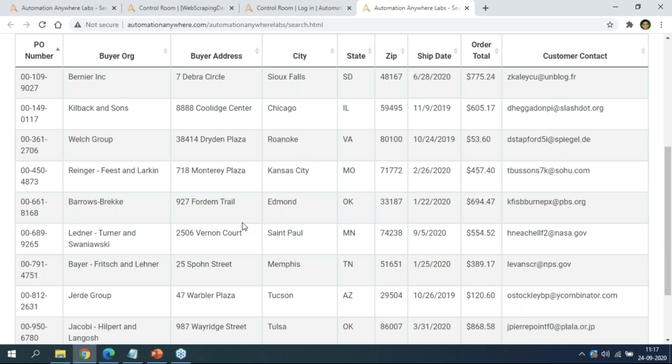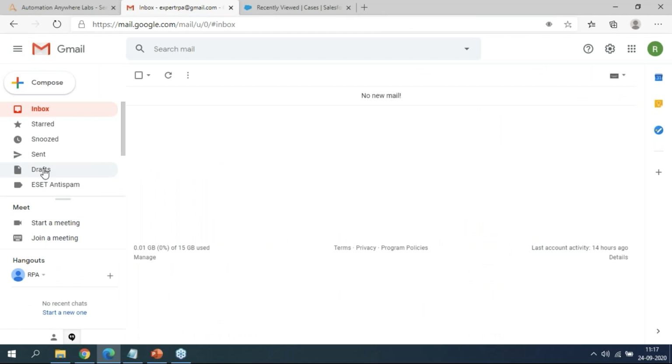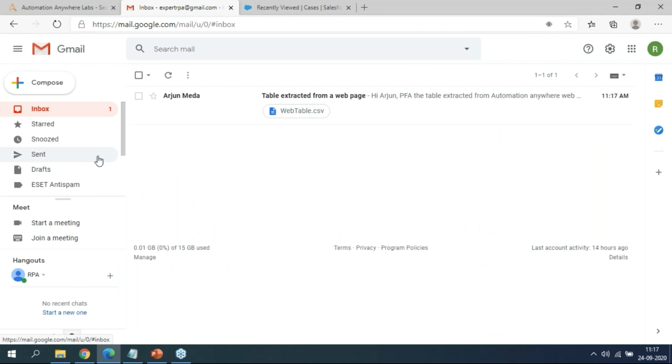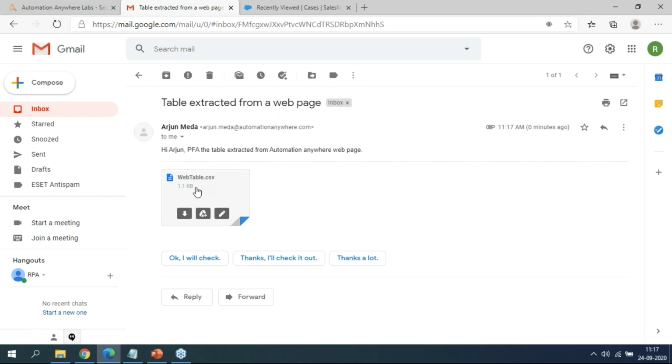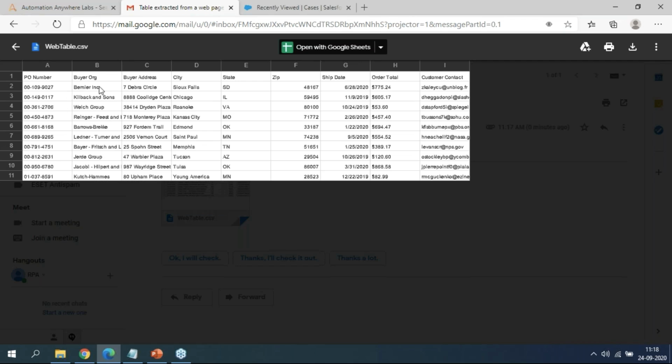Okay, now that the bot has completed execution, let me just go to my mailbox, refresh the mailbox to see if I've received a new email. As you can see, it has extracted the data from that application, and then it is all available in a CSV file sent across to a specific email.